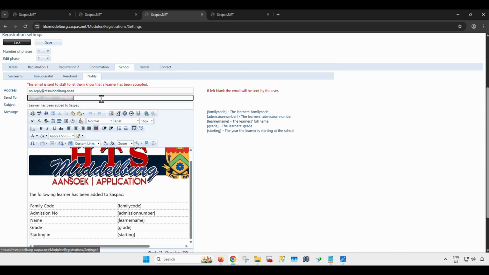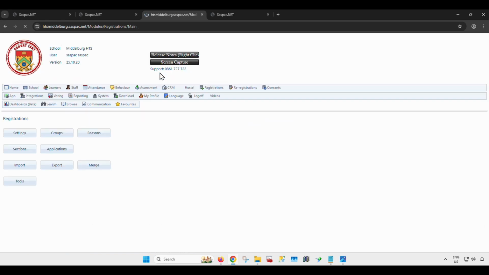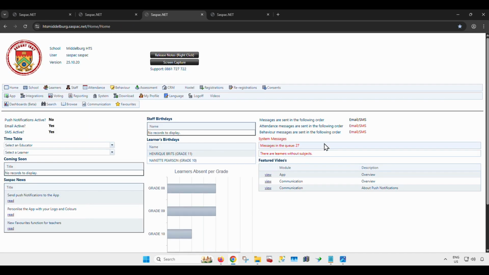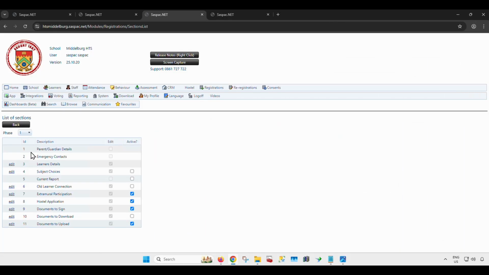automatically. Multiple email addresses can be inserted here, but it is critically important that you separate each of them with only a semicolon and no spaces. If done incorrectly, messages on the home screen will constantly bounce. Under sections, the first three are compulsory. They must fill in parent details, emergency contacts, and learner details.